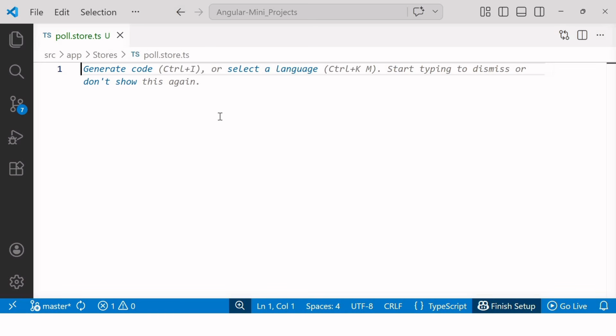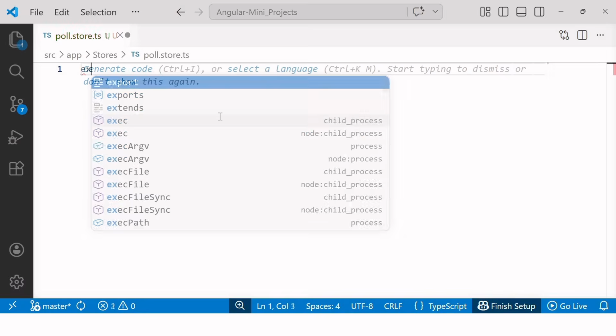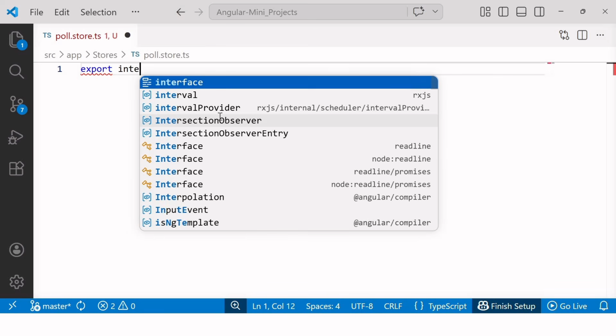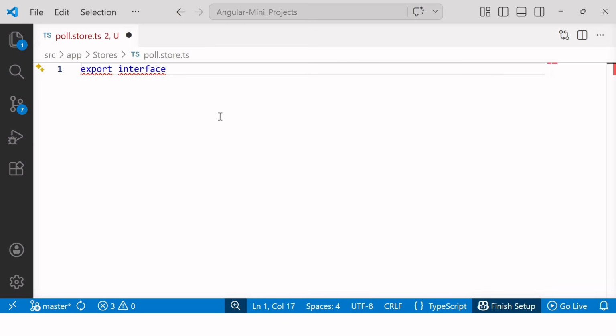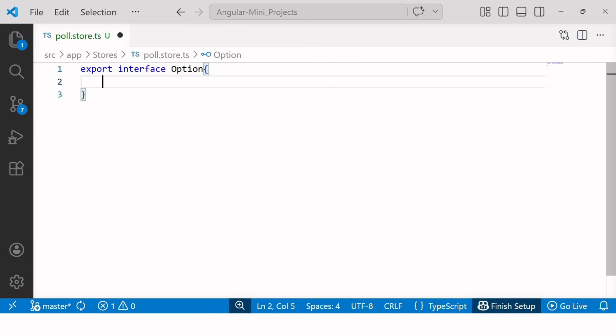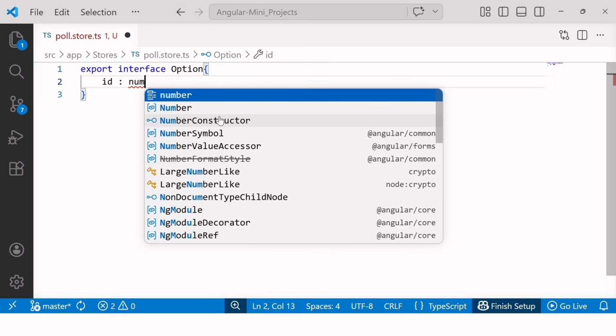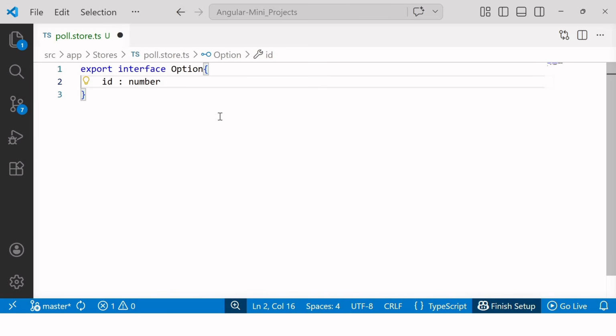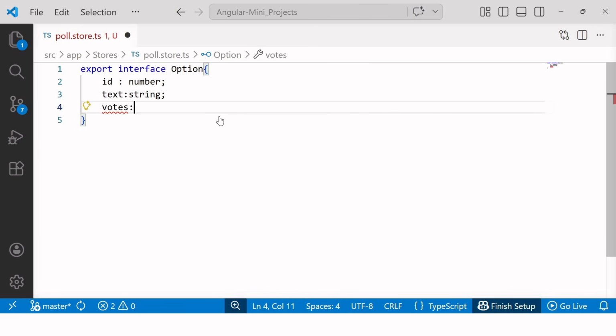Here, first I'll define a TypeScript interface called Option, which represents the structure of each voting item in our application. And it includes three properties: id of type number, and that acts as a unique identifier. Next, text of type string that holds the option content such as indoor or outdoor games. And third, votes of type number that keeps track of how many votes the option has received.